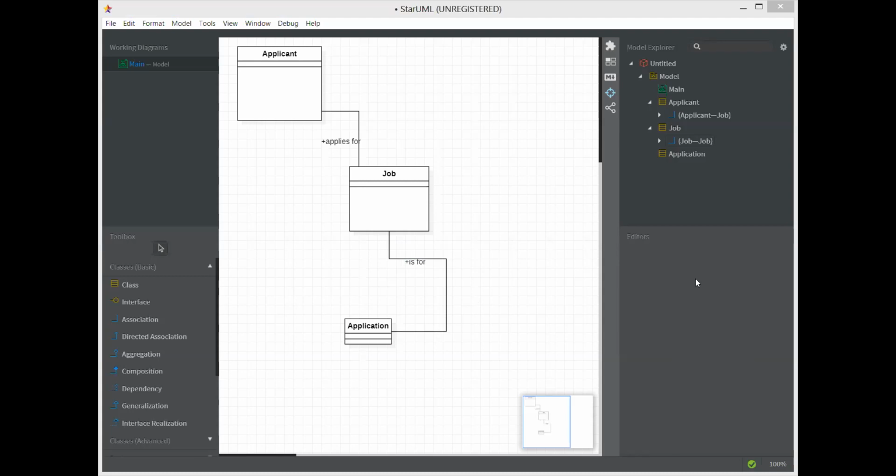Lab 1, question number 2. From this question, what do we identify? The applicant will apply for a job. The job is for the application, which means as soon as the applicant applies for a job, we must create the application. It has to be recorded. Same for your assignment diagram. You will have to identify the classes.